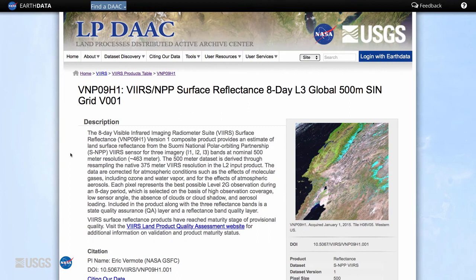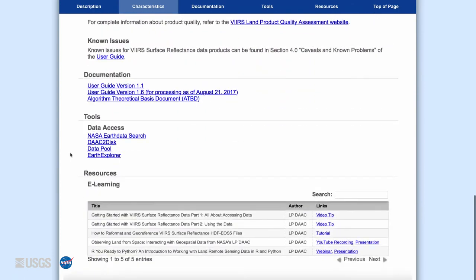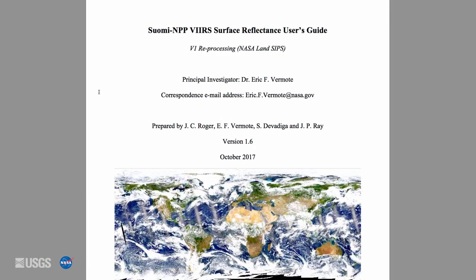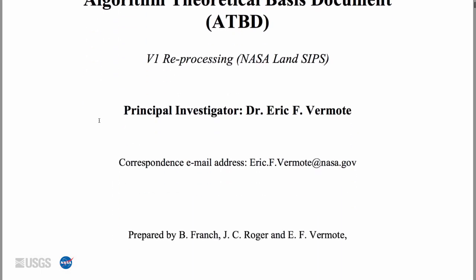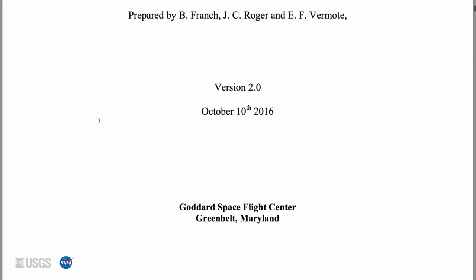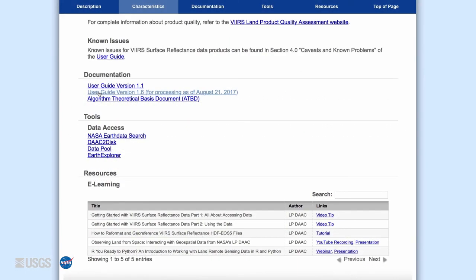More detailed information about the state QA, band QC, and how to decode quality bits for each product can be found in the Product User Guides, or an Algorithm Theoretical Basis Document, or ATBD. These documents are available in the documentation section of each Digital Object Identifier (DOI) landing page. The user guide provides a more in-depth and up-to-date explanation of the product. The ATBD provides descriptions of the algorithms and calculations that are fundamental to the product. User guides are updated for each new product version, while ATBDs are not.